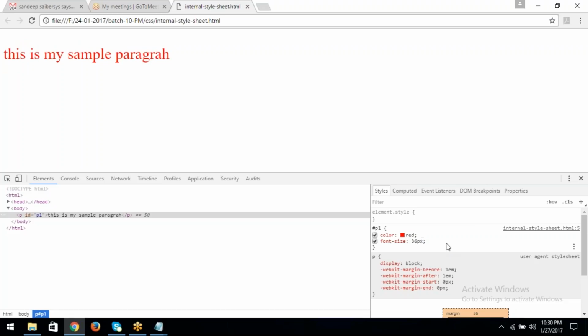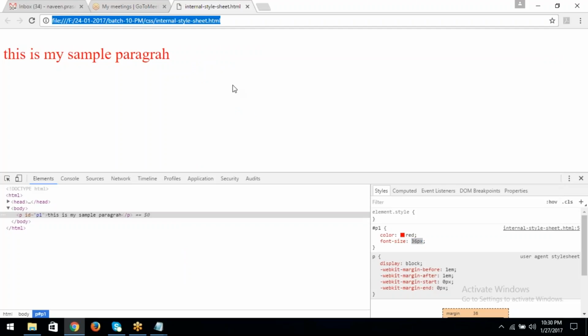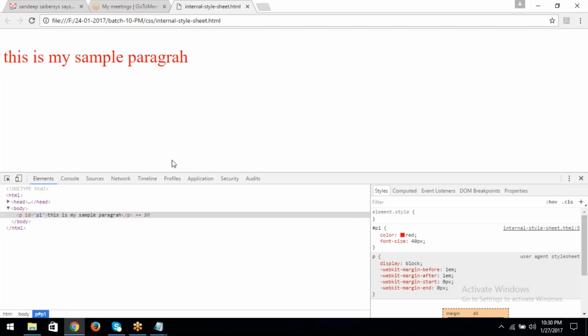Okay, so inspect element is for testing purpose only. If you need these changes in your original document, copy this, or you have to change in the original document. Inspect element only for testing purpose. So this is the internal style sheet.